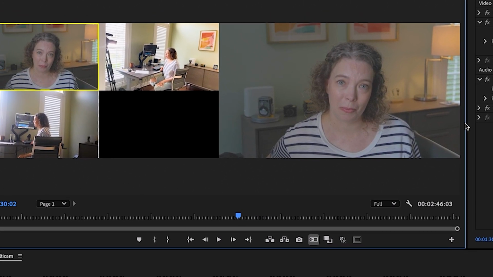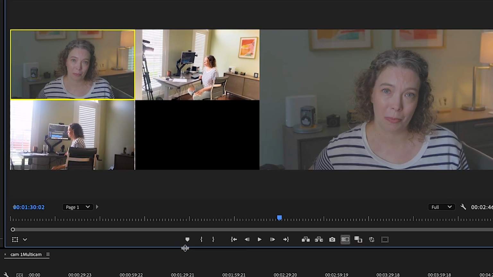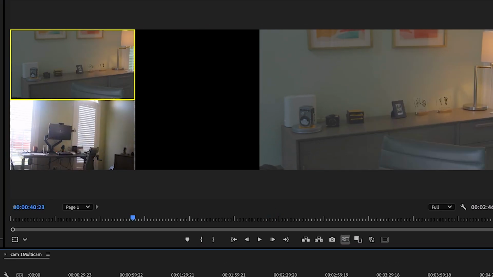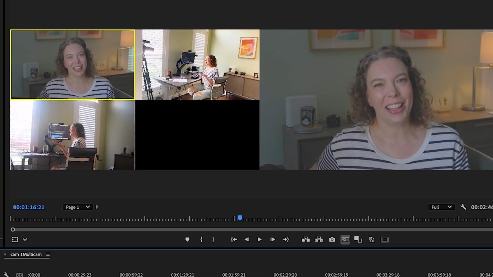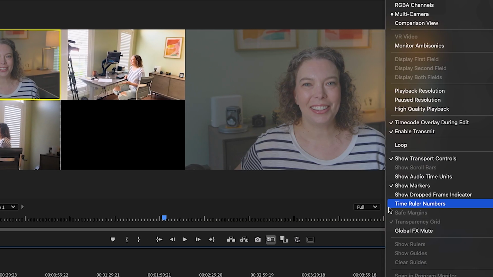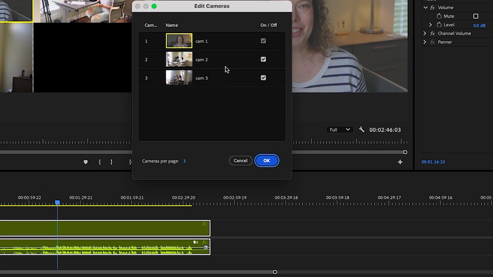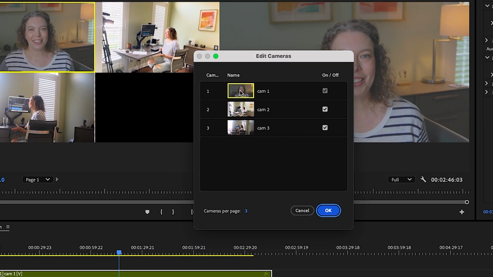And there you have it. Within one sequence, Premiere has combined all 3 camera angles together. It's pretty cool. So here we have camera 1, camera 2, and camera 3. Something I want to point out, if you go down to the wrench down here, and then go down to Edit Cameras, you'll see that you can change the order of how your cameras appear in the program monitor. And you can even disable cameras if you've decided you really don't like that angle and you're not going to use it.